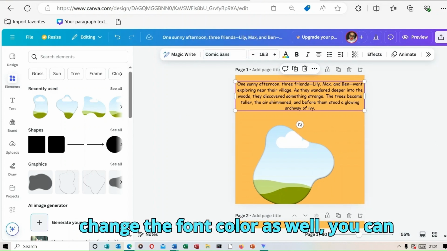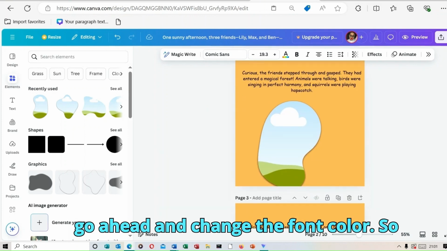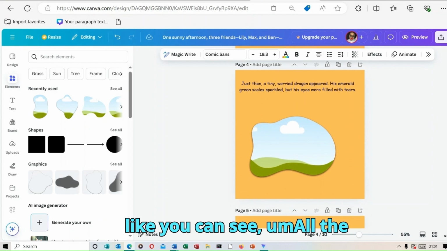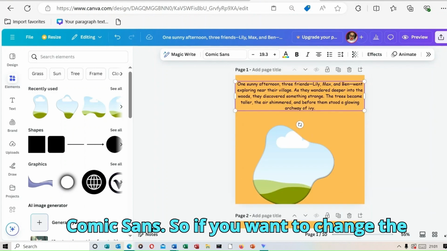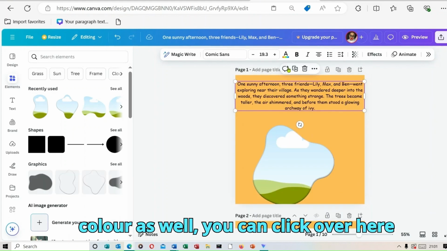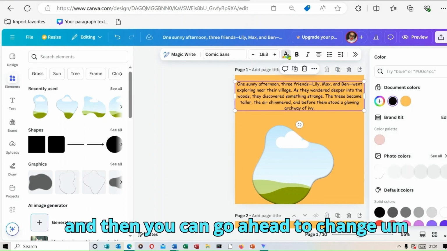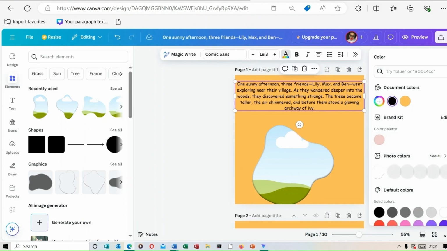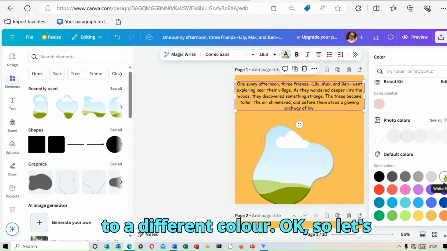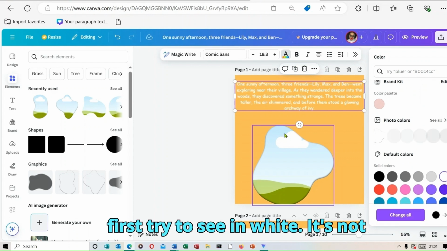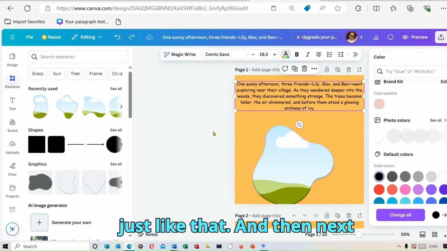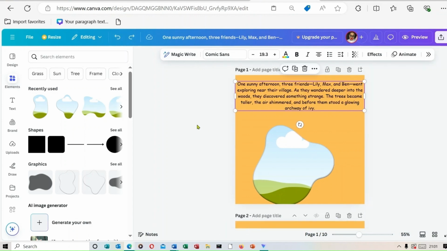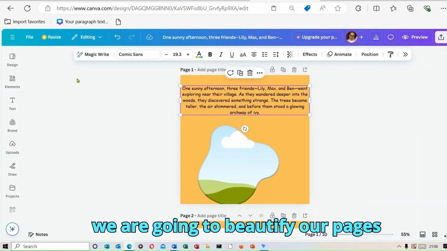So if you want to change the font color as well, you can go ahead and change the font color. So like you can see, all the pages, the fonts have changed to Comic Sans. So if you want to change the color as well, you can click over here, and then you can go ahead to change to a different color. Okay, so let's first try to see in white. It's not visible, so we are going to undo that just like that.